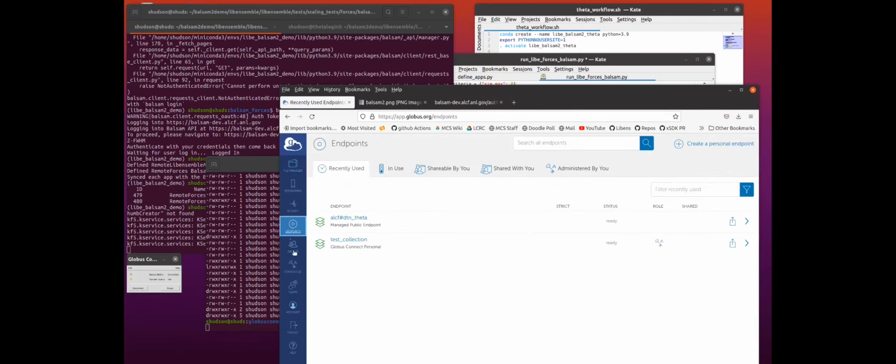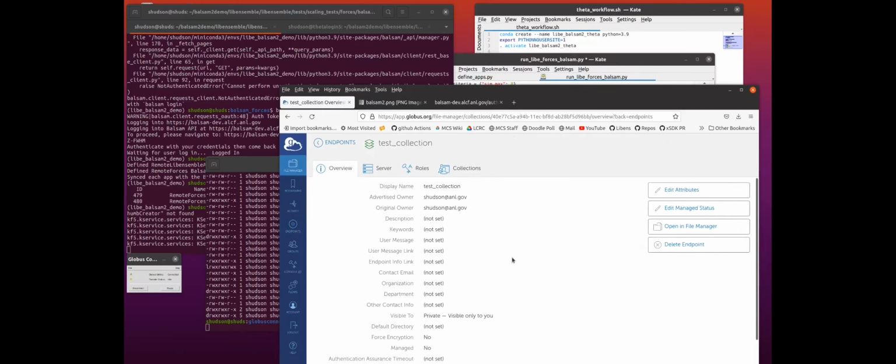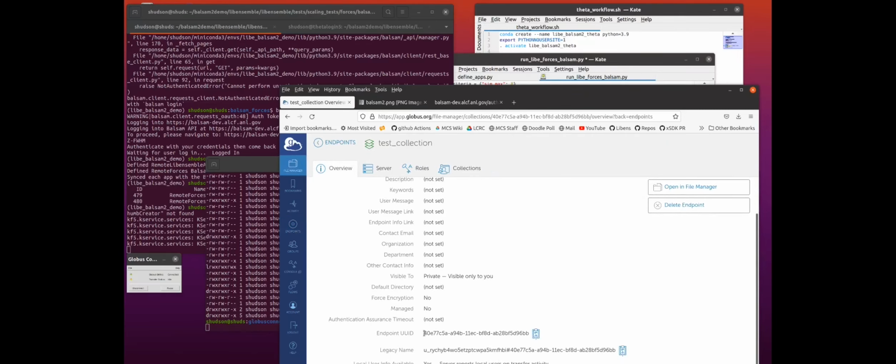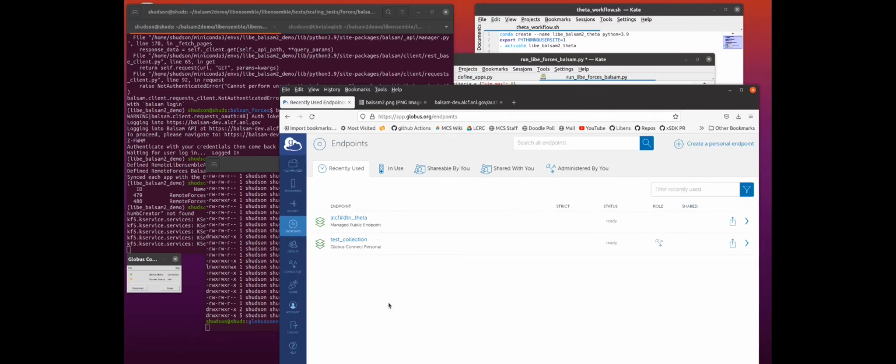Go to endpoints. So this is the endpoint set up for Theta, and this is what I've set up here. I've got it named test collection, and collection is because it's the collection of files that you're sharing, but it's essentially the same thing as an endpoint. And once these are set up, this endpoint ID is what you're going to need, and also that name of the collection, test collection. Those two things we're going to need now.